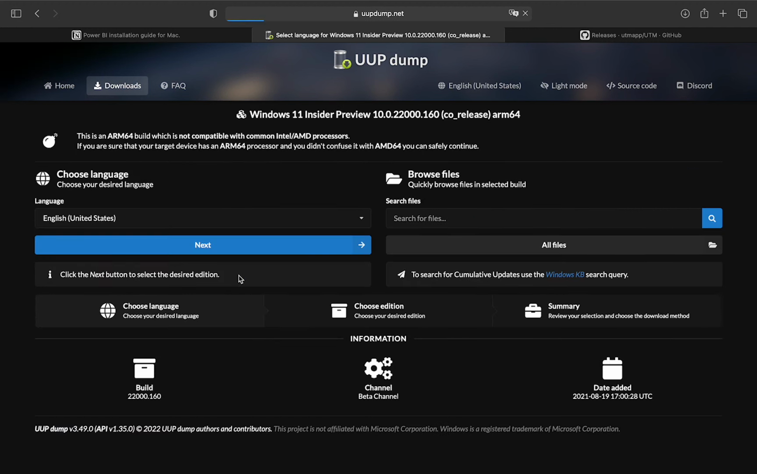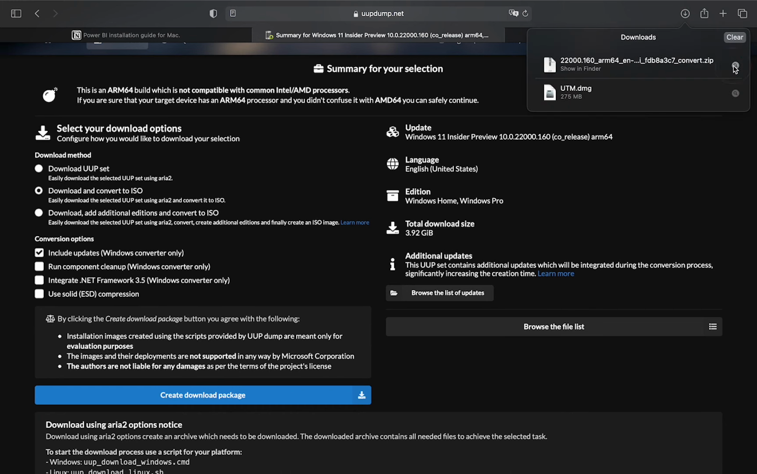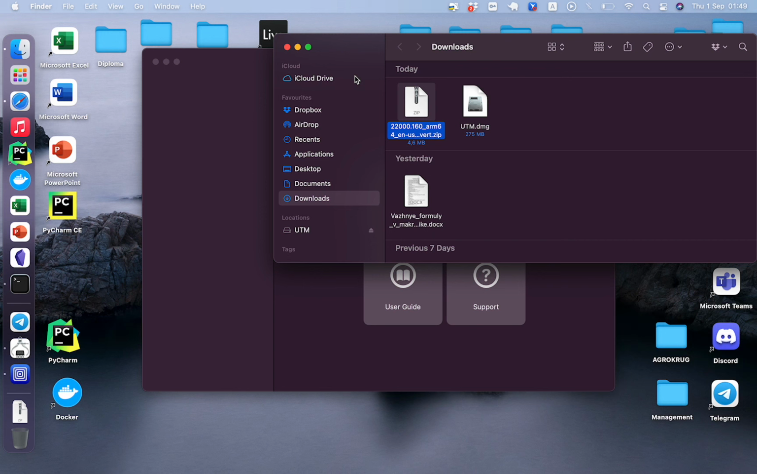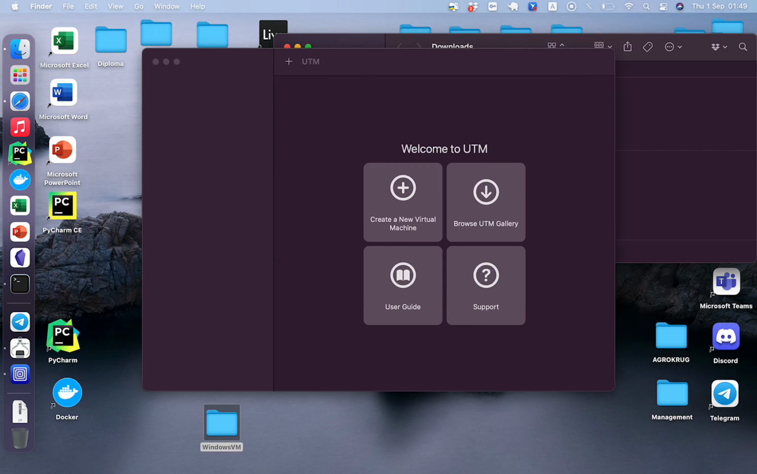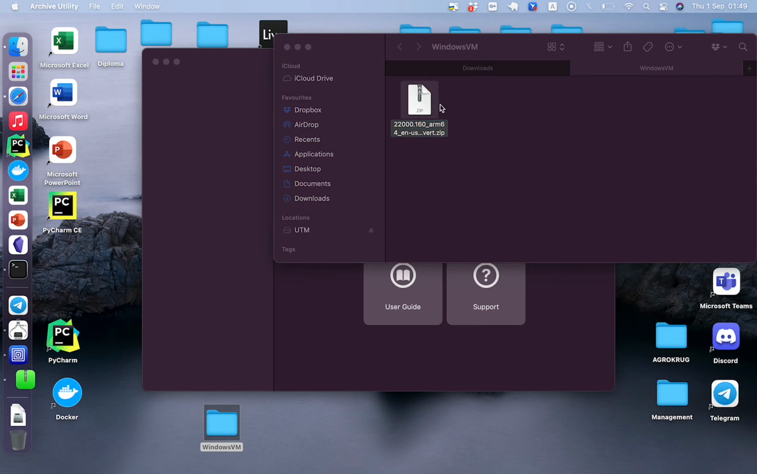Click here. Here you have to change nothing, just press Next, Next, and create download package. You'll see a zip file in your downloads now. Open the folder with it. For our convenience, we'll create a folder on our desktop and call it Windows VM. Put your zip file there. And double-click the file to archive it.